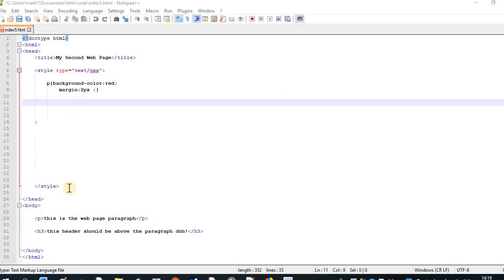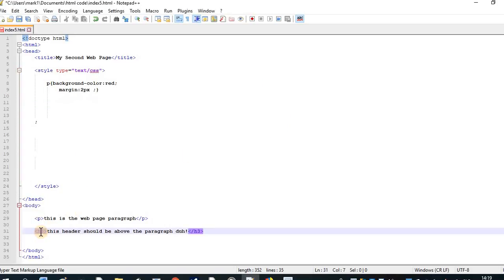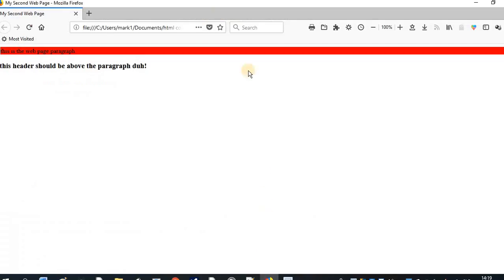Okay, so I cleared out everything the last time. I kept the paragraph and I kept the heading tree. So I put in P first of all for the paragraph, and then background-color: red; margin: 2 pixels. Now I've already run this one, and here you go, this is what you will get here.